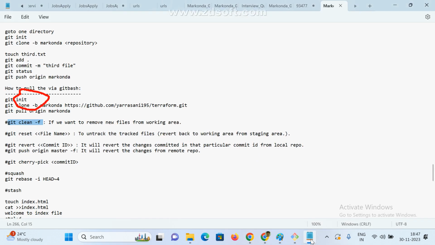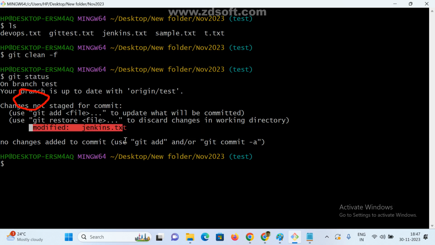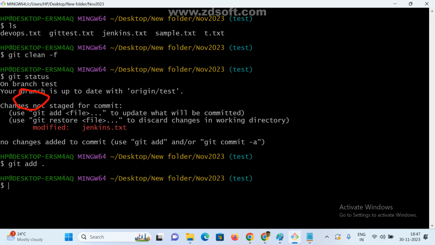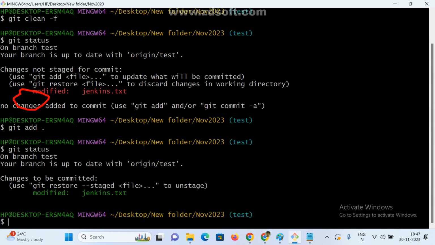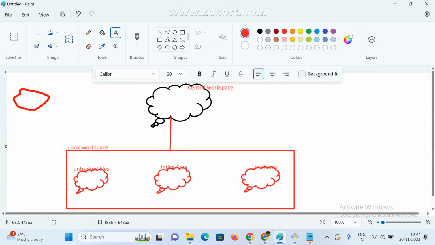So now one more command: git reset file name, to untrack the tracked files. Revert back to the working area from the staging area. Now see here. Where is this file, guys? It is in the working area. Now I am using git add dot. Now git status. Now where is this file? Here, the index area, correct? I used git add, right? Git add means the file moves to the index area.